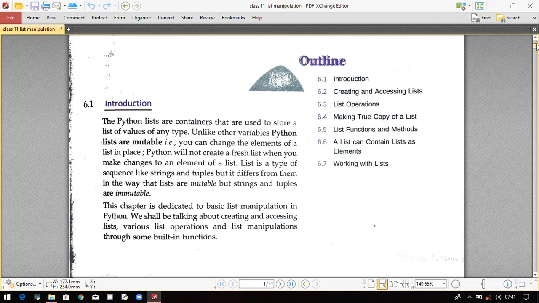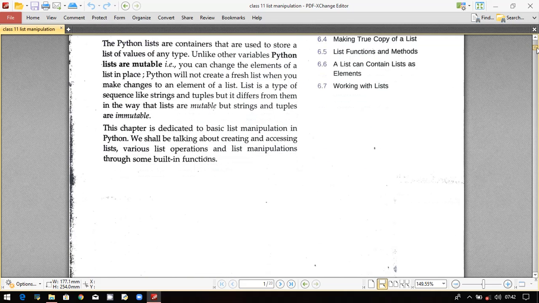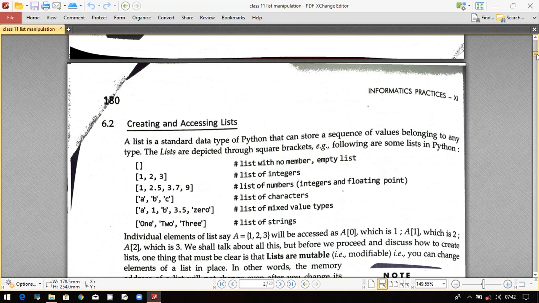So Python will not create a fresh list when you make changes to an element of a list. If there is a change in the value of the Python list, it will just change the values in place in the list. That's why it is a mutable data type. Now let's move forward and talk about how we'll create and access the list.